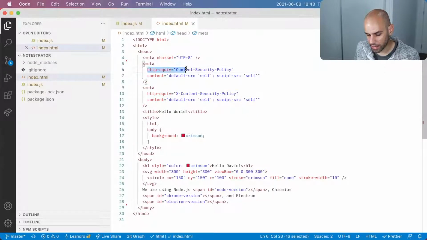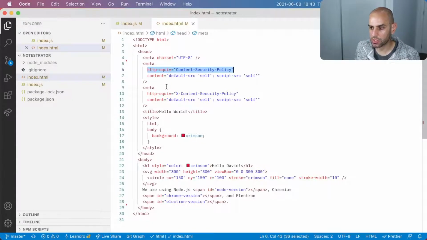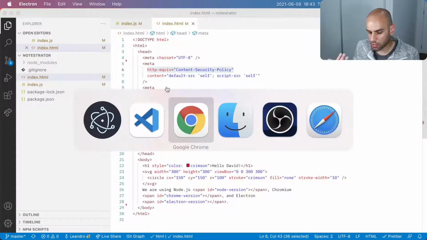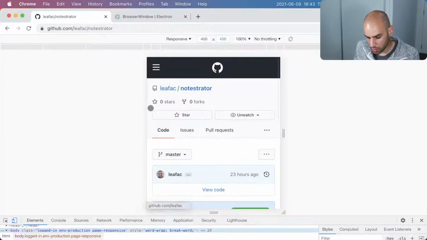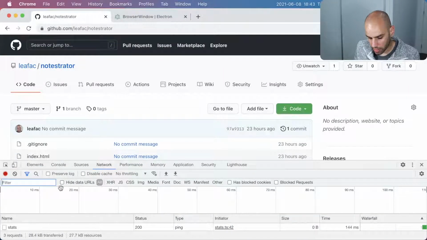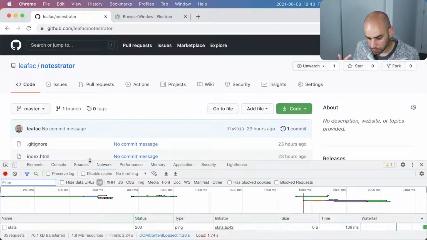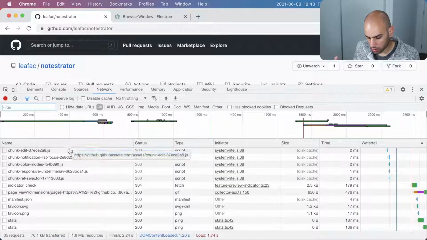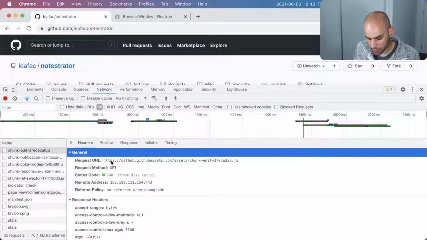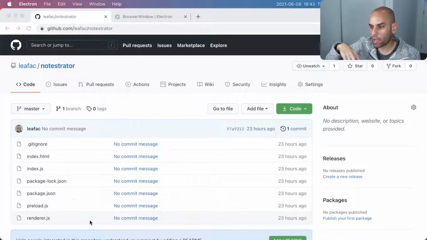And then these meta tags, we should talk about this. They are equivalent to HTTP headers. So if you had this in a regular request response cycle in a browser, then this would be part of the response headers. So here I have GitHub open, and I can go to the network tab, and I refresh the page, and then I can see all the HTTP requests that the browser is making. And then I can click on any one of them, and there will be a bunch of response headers. But in an Electron app, there is no request response cycle.